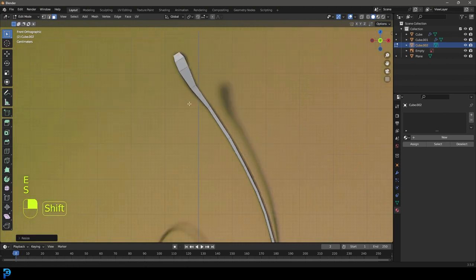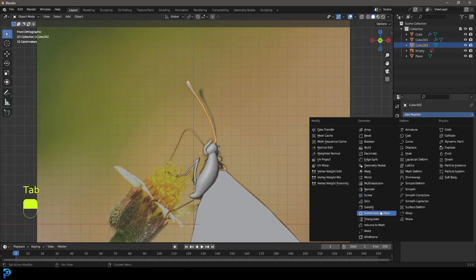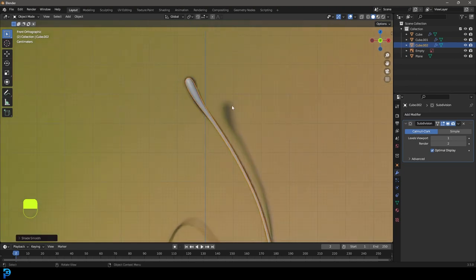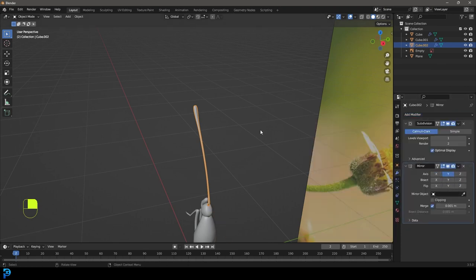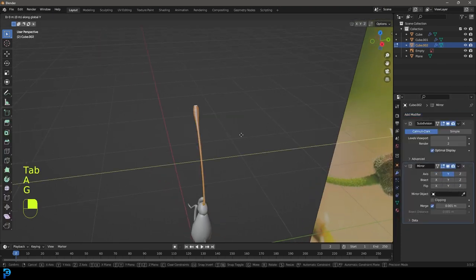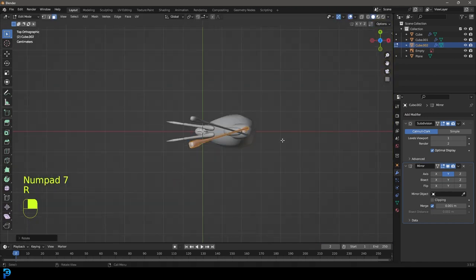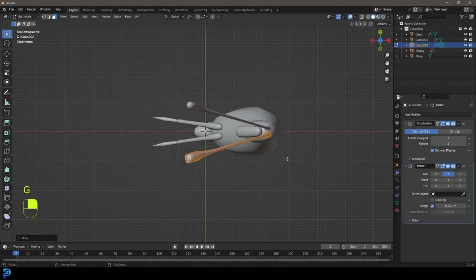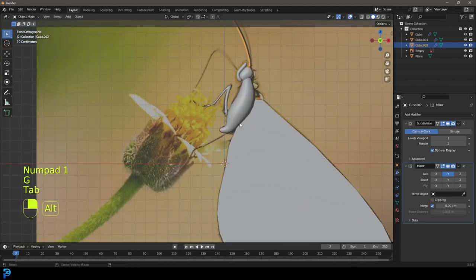So there's the shape. And we're gonna go give it a subdivision surface modifier. Right click and go shade smooth. And let's also give it a mirror. Make it Y. Tab into edit mode and then move it over. And then rotate it and move it out like so. Now we have that in the head, just looking cool.